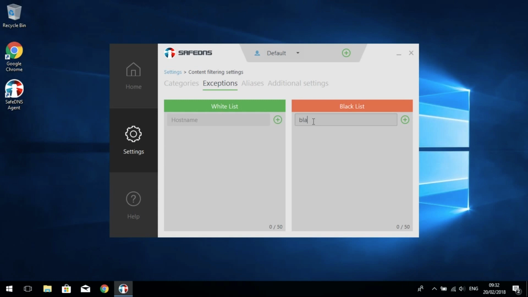If a domain is in your blacklist, the domain will always be blocked, even if the category this domain belongs to is allowed. Also, you can see how many domains are already in the list and the total limit for listing domains.